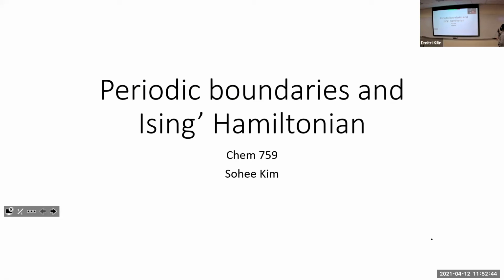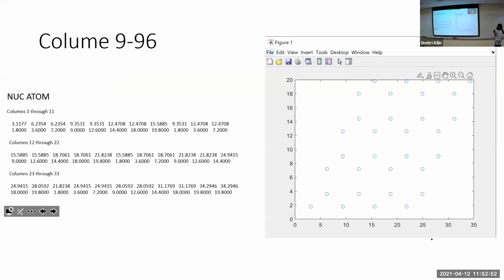Hello everyone. From the Tamil, I will continue on about the periodic boundaries and Ising Hamiltonian. This is the result that I got from my part of the project. As Tamil mentioned, each of these are the atoms.